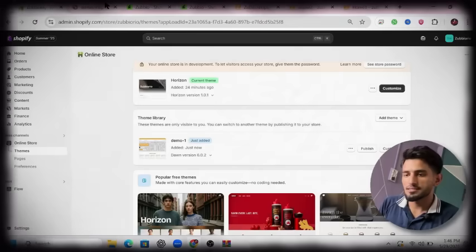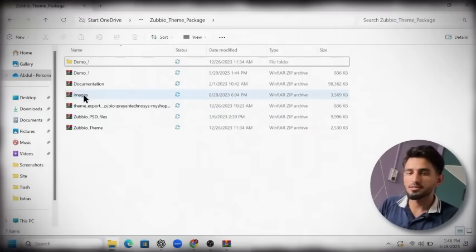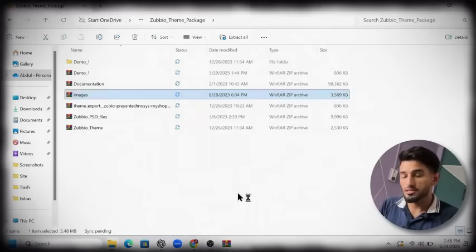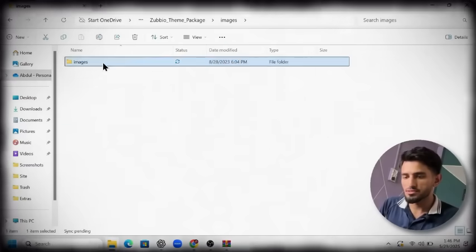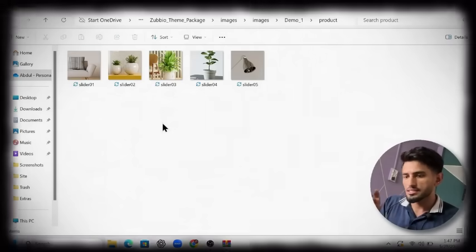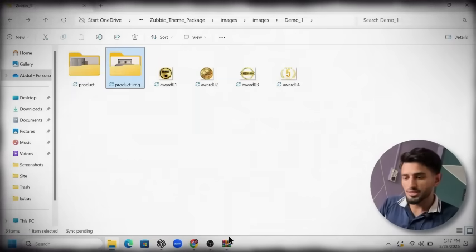We're going to customize it the same. Let me open up the images that we got in the document in the purchase file. Open up the images folder. We have different kinds of images, like the award section in the footer they were displaying, some kind of slider, and these are the product images they were displaying.